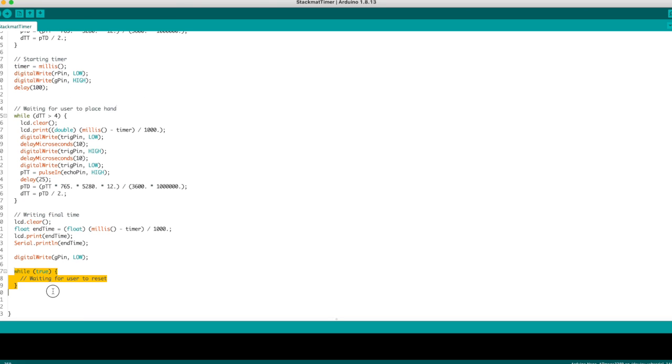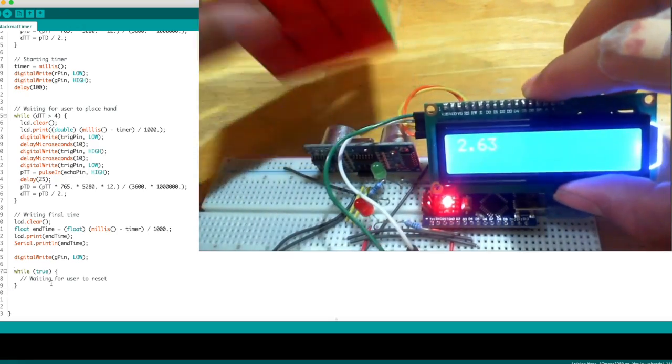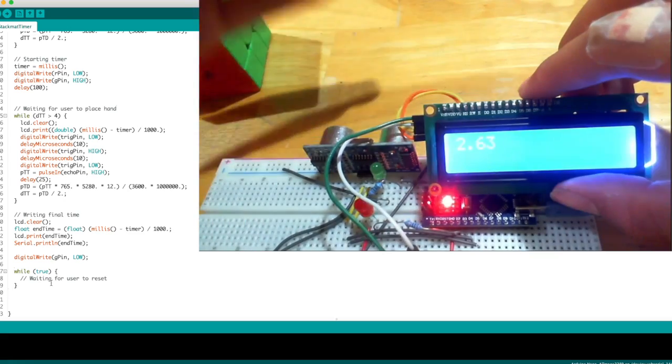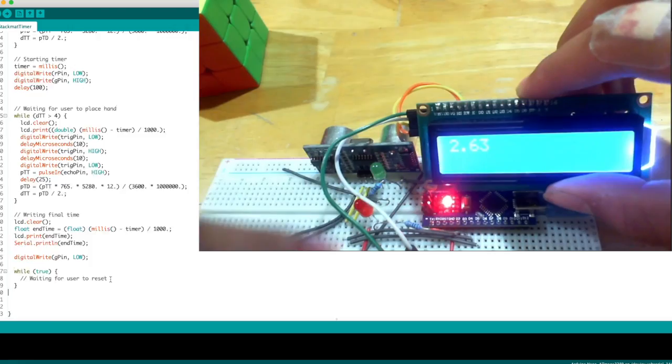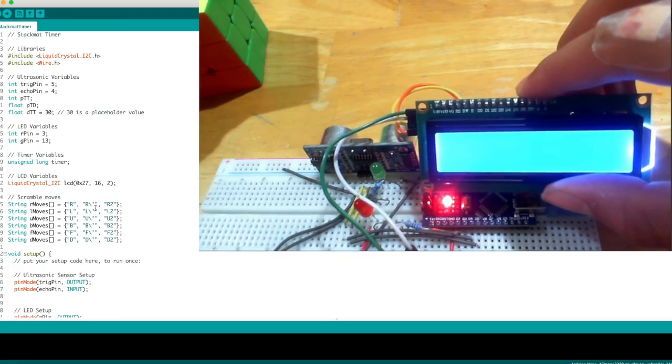Then we just have this while true loop, which will keep going forever until the Arduino resets, which is why you have to press the reset button to solve again. There's a reset button on the Arduino, and I'll show how that works right here to the side. And that way, even if somebody messes with the ultrasonic sensor accidentally, you accidentally bump it or something like that, your time is still there, and you don't lose anything. And then, of course, when the user presses the reset button, you go all the way back to the beginning.